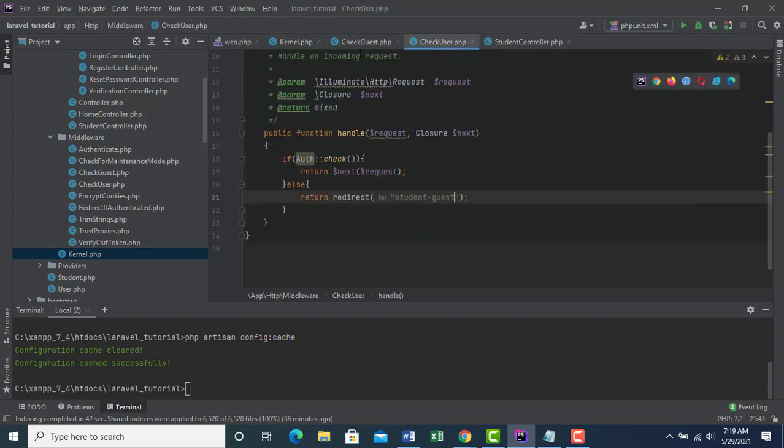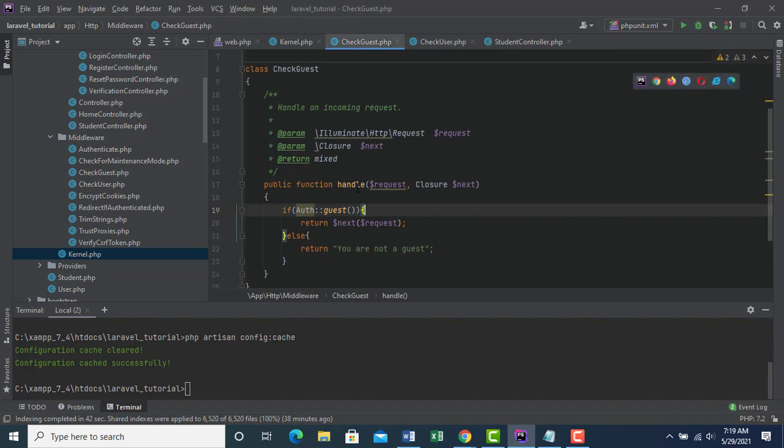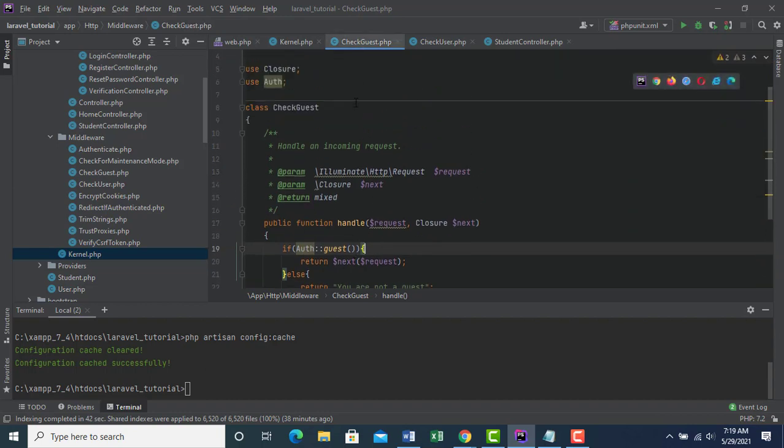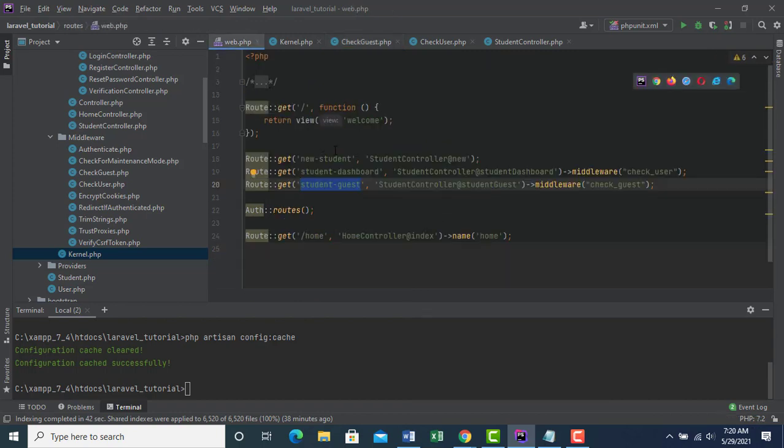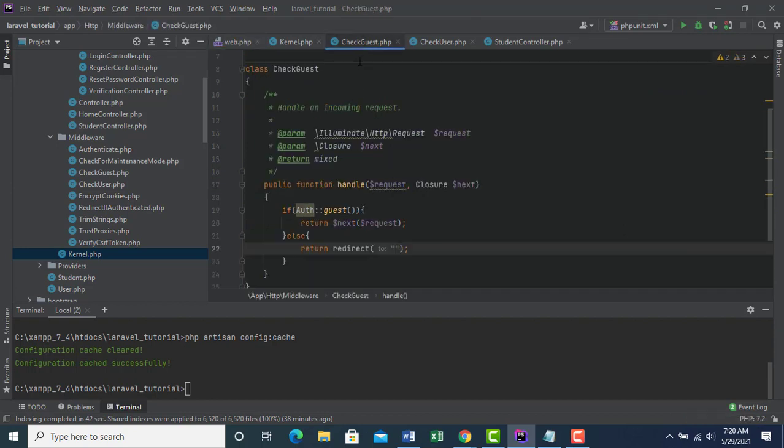Okay. Likewise, in the checkGuest route, if he is not a guest, I am going to redirect here to student dashboard. Okay.